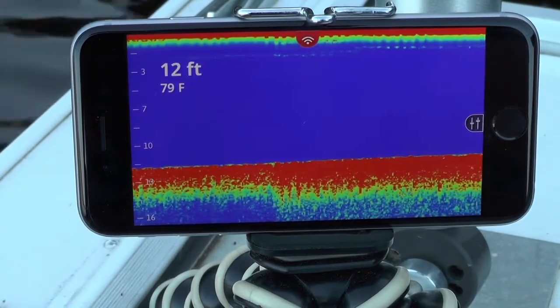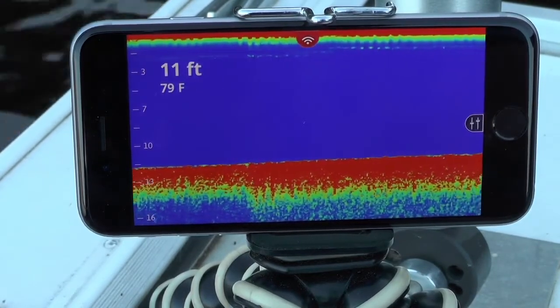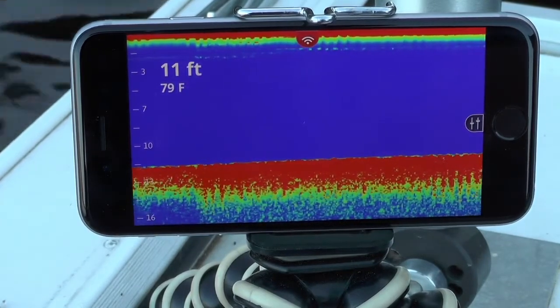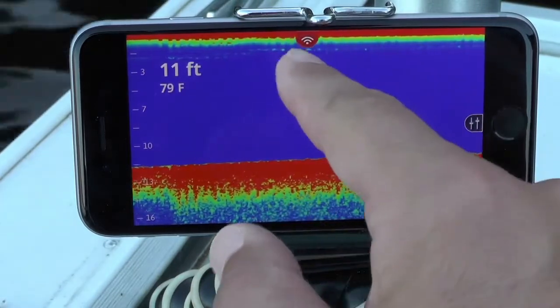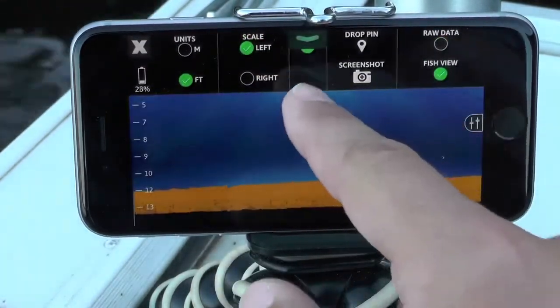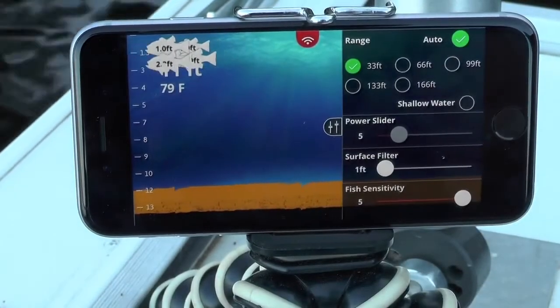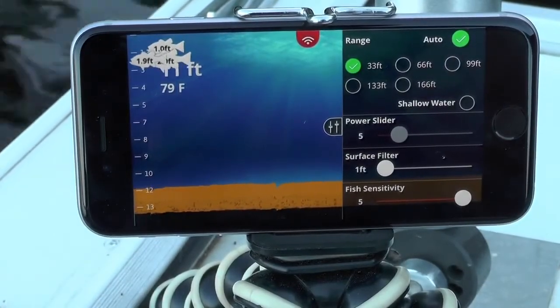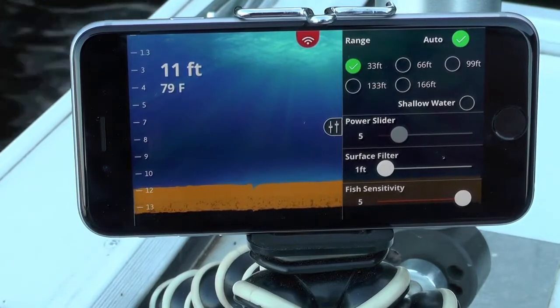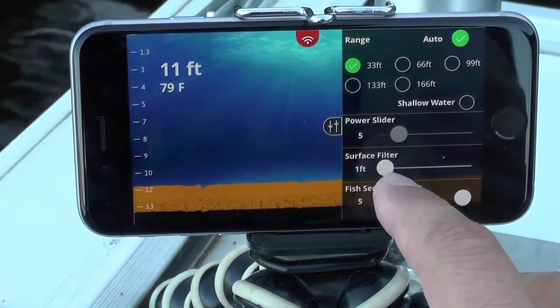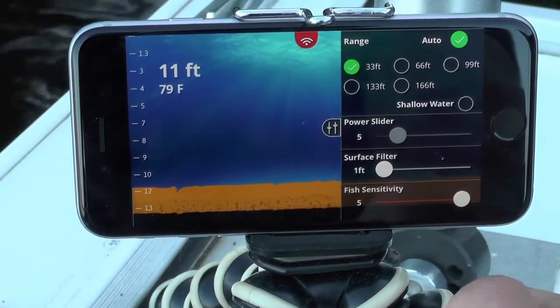Now, I happen to be in very calm water, so that surface reverb is really nice. It's really thin, and that's excellent when you're fishing in shallow water. But in some cases, when you go back out of this view and back into your fish view, you're going to see a clump of fish at the surface. And in some cases you're going to want to see if you can eliminate those fish. There are really two ways that you can eliminate those fish when using the FishHunter Pro or 3D, and that's either to adjust the surface filter or adjust the fish sensitivity slider.